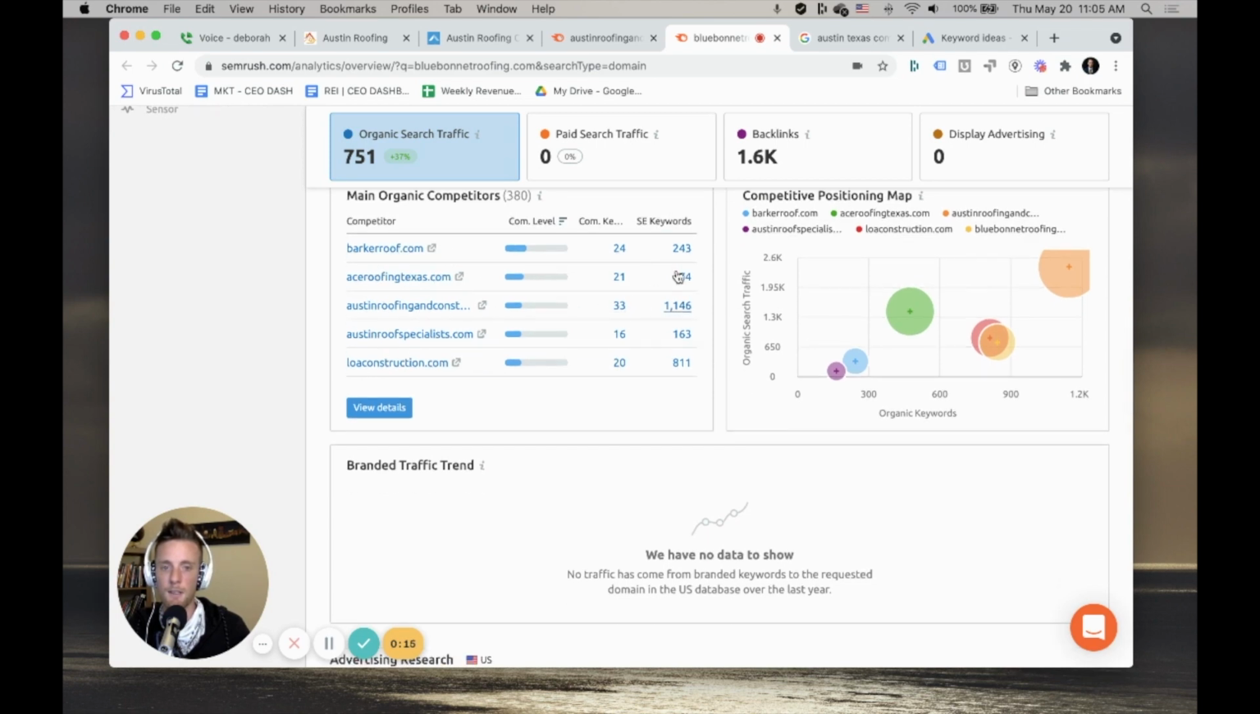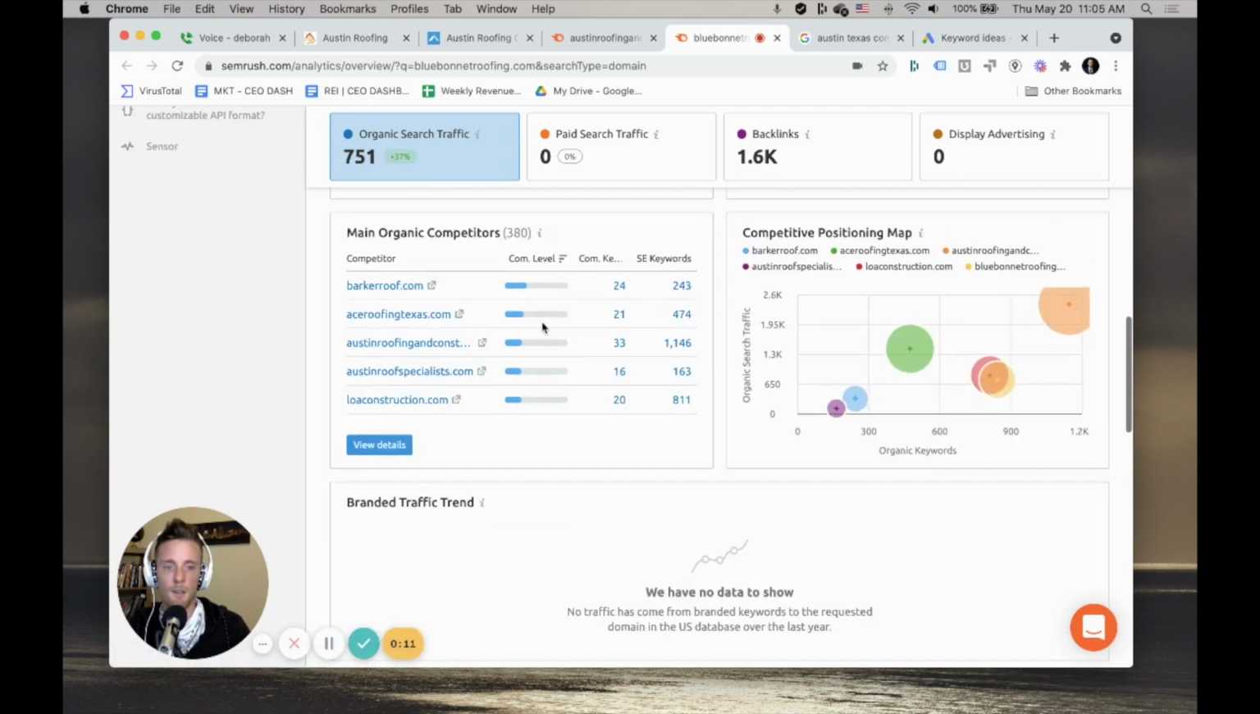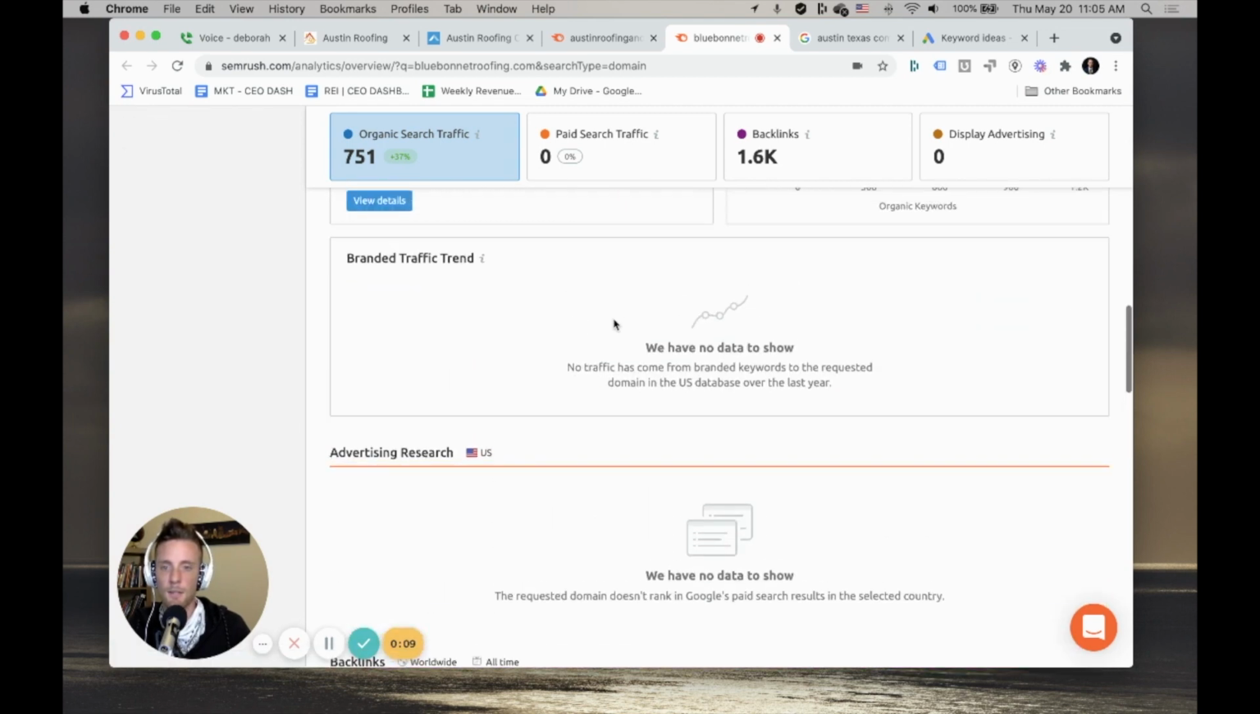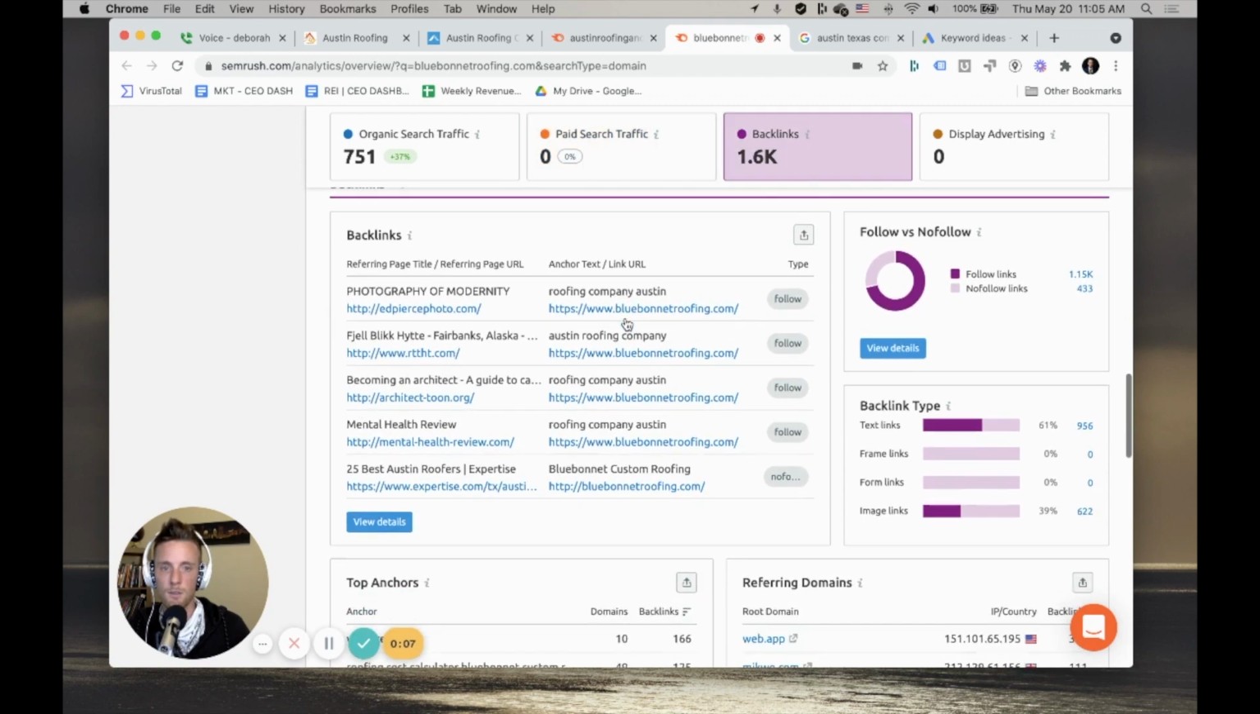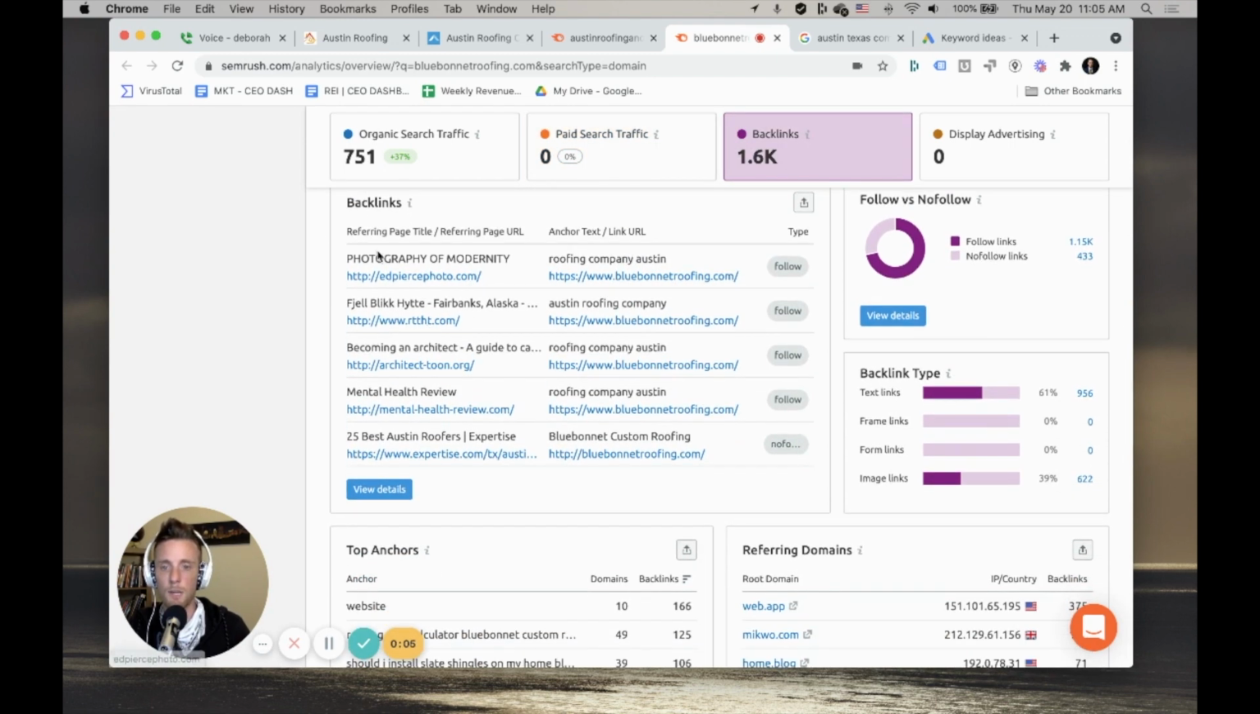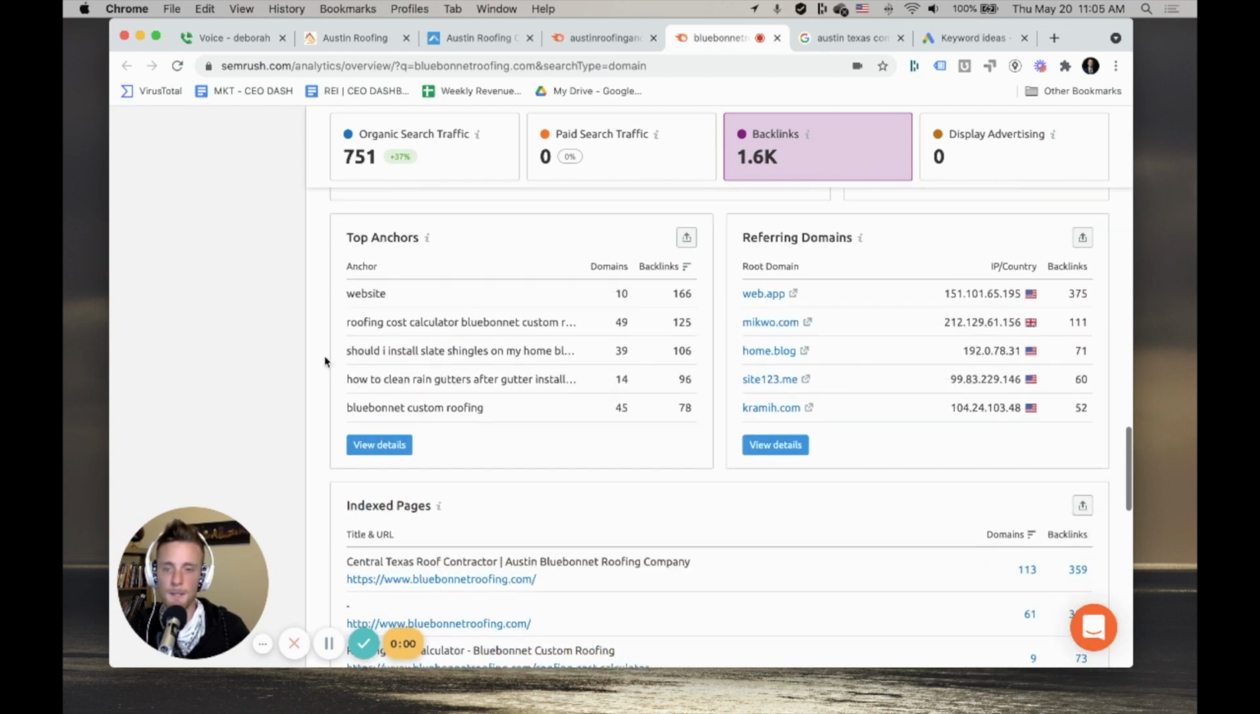You can kind of see who has the most keywords. This is the number one competitor. Let's see. We don't have this data. Backlinks. This kind of tells you where on the internet they're getting their traffic from and from their backlink juice.